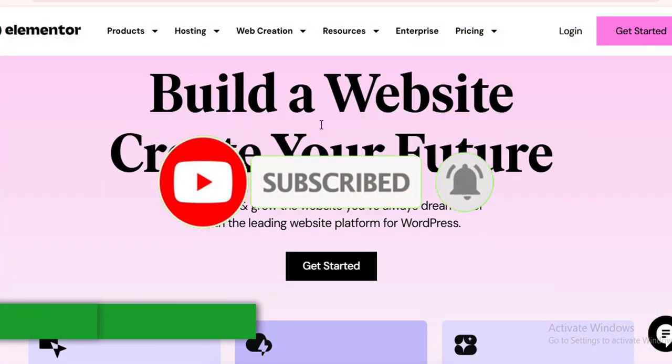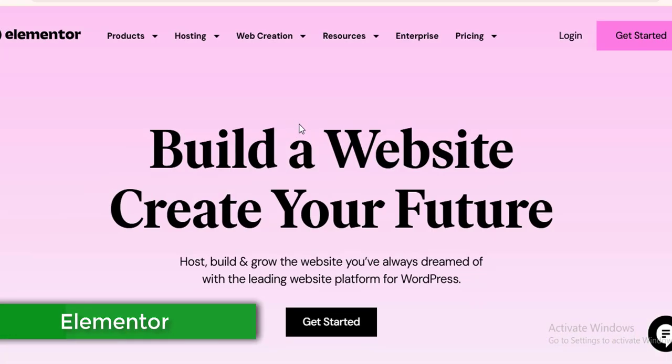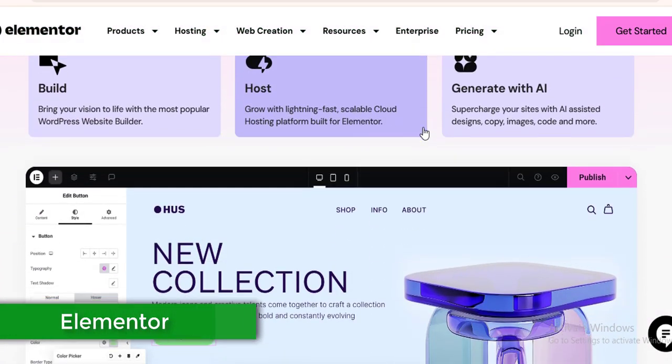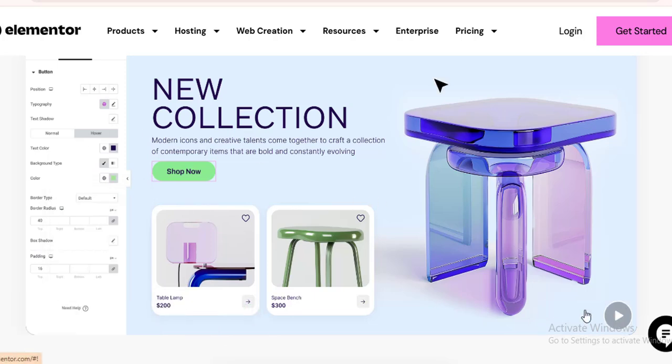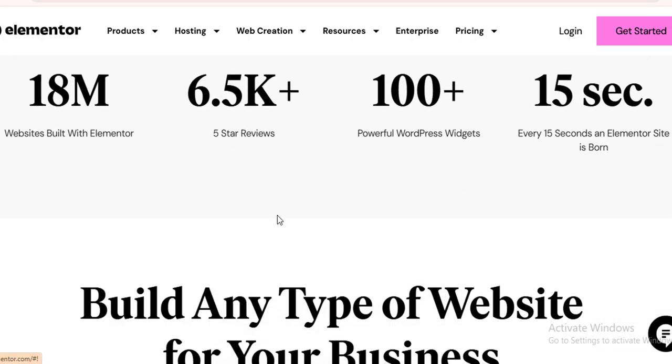Let's start with Elementor. Known for its intuitive and user-friendly interface, Elementor makes building websites incredibly easy. The real-time front-end editor lets you see changes as you make them, which is great for beginners and professionals alike.